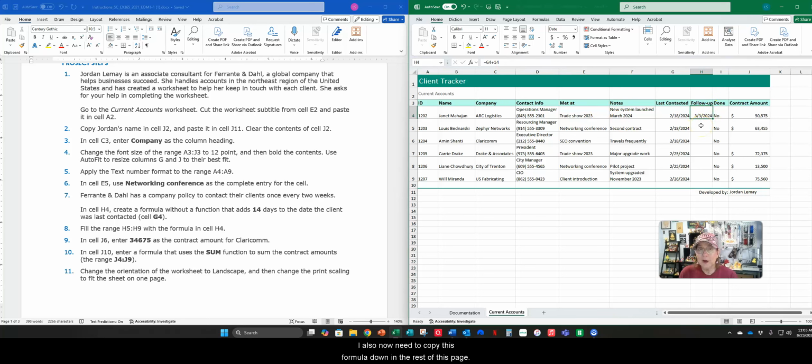I also now need to copy this formula down in the rest of this page. Now for this particular worksheet, it'd be real easy just to enter the formula right down the rest of them. But in Excel, we can actually copy the formula. So remember when we selected the range, we had our mouse look like that big white plus sign. If I want to copy the contents or the formula from a cell, I'm going to come down here and see how my mouse changes if I go down to the lower right-hand corner into that skinny plus sign.